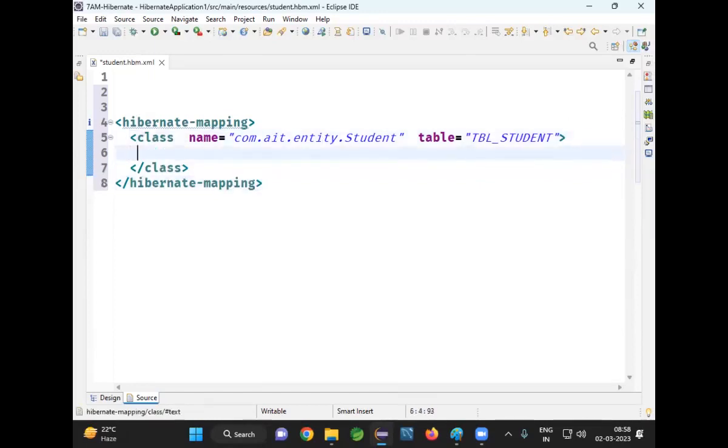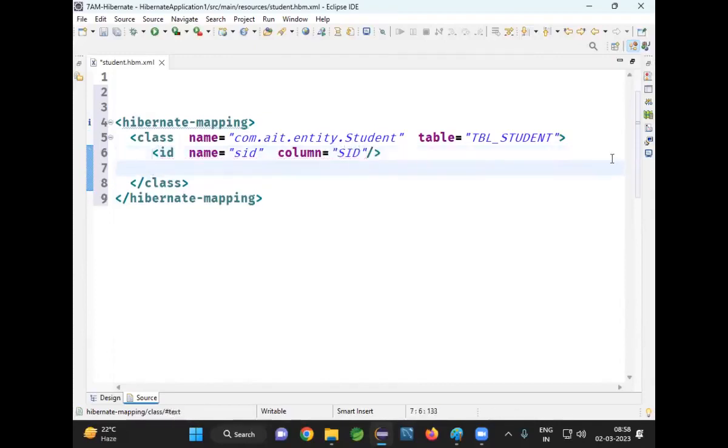Under class, there is a child tag called ID. ID has an attribute called name. Name equal to SID. Column equal to SID. Slash close means self-closing. It means you are mapping the SID variable to the SID column. SID is the primary key column, so the primary key column is mapped with ID. And other properties are mapped with property.